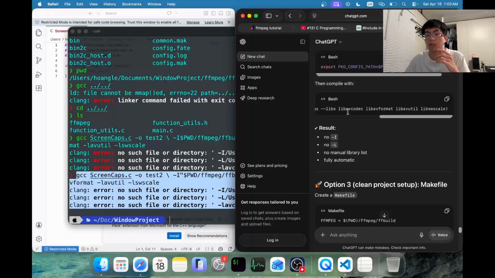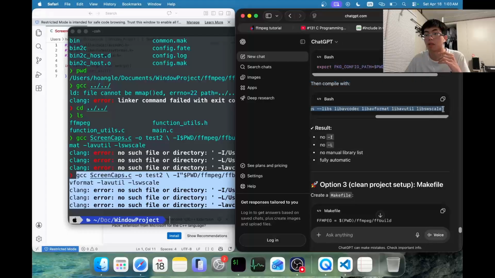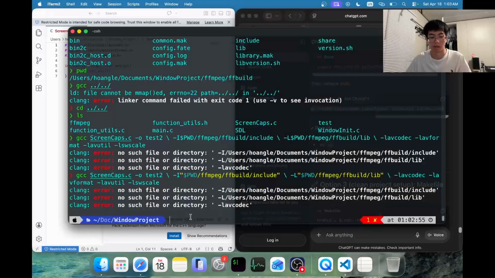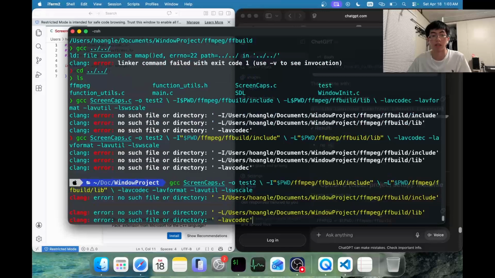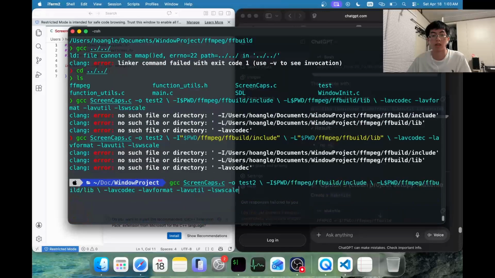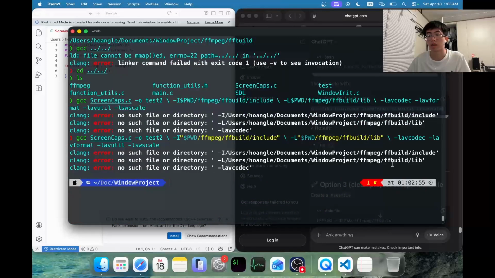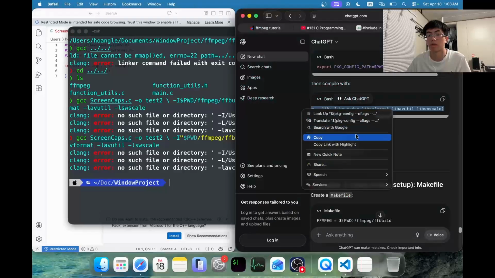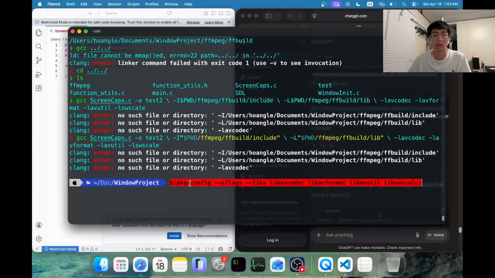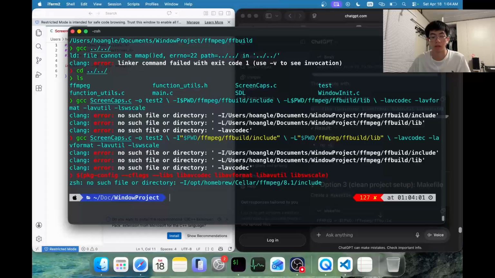Wait, can I? Does it work with the pkg-config? Does it really work that way? Copy pkg-config. Copy like this. pkg-config, --cflags.